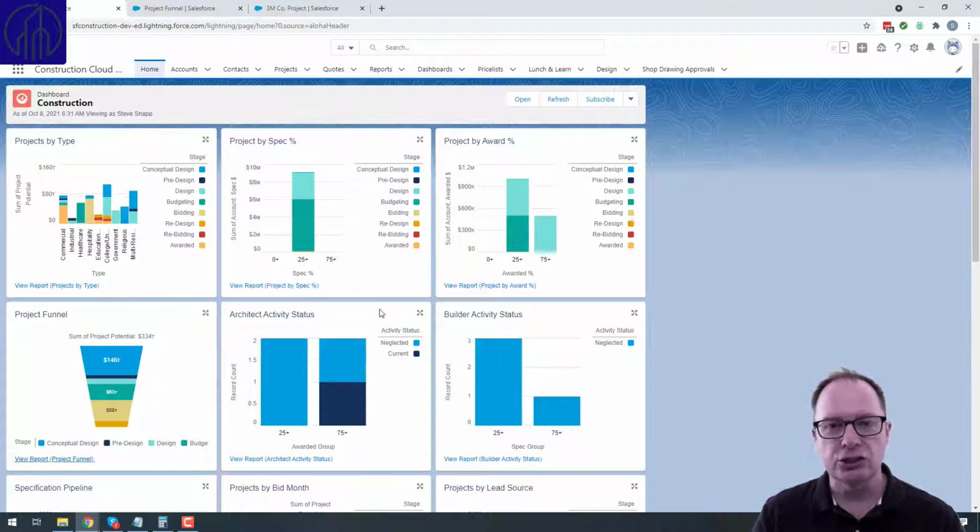The award percentage does the same thing for a general contractor or a builder. So the idea here is higher percentage, more favorable, more friendly. So if you're getting specified on projects, but you're losing the order because the GC that's been awarded isn't favorable to you, you can see that and you can take steps to improve that relationship.